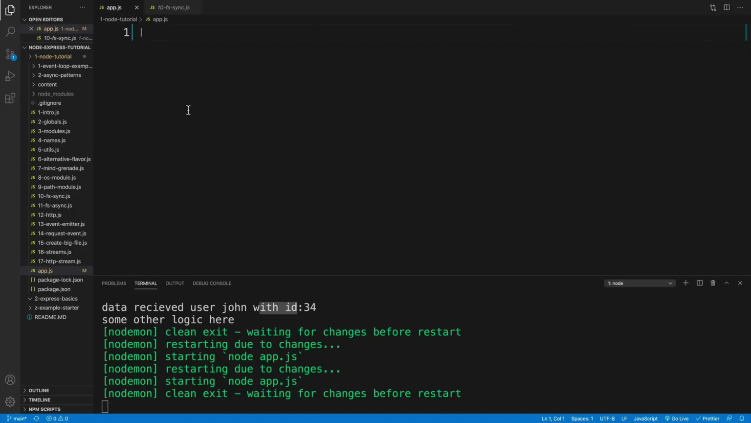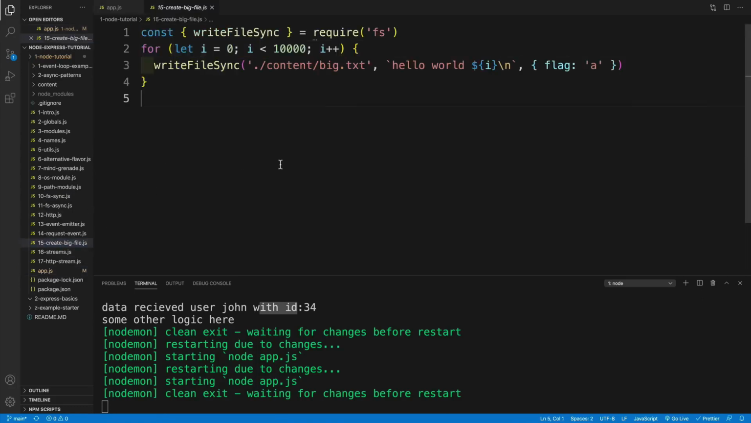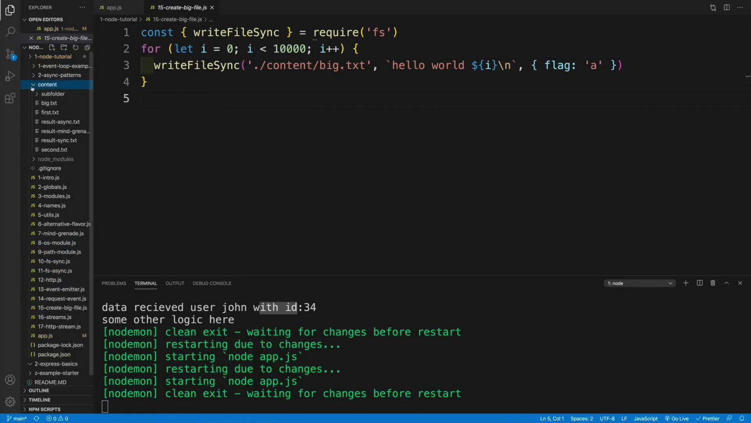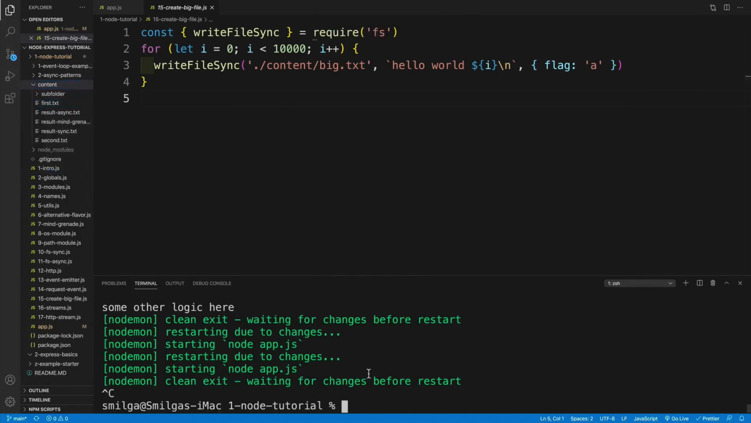And the way we'll set this up, I'm going to start app.js from scratch. But if you take a look at the repo, you'll notice this 15, create big file. So previously, when we were working with files, I just had some small files, right? So I had the first txt, and result, and whatever. Now, before we set up the read stream, I would want to create a big file. Again, this is optional. You don't have to do that. But in my case, in order to show you how the streams work, yes, I'll have to set up a big file. And first, I'll remove it because I already have it since I was testing it.